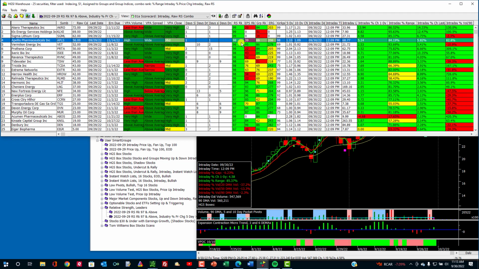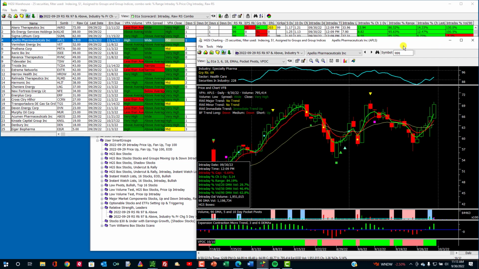What I'm trying to emphasize here is that strong relative strength stocks, even in a weak market, can go up, and usually do, unless it's a total market meltdown. So this is a good place to look. And I limited these two groups to 25 because I think that is plenty of stocks to look at. So let's go through a few more.